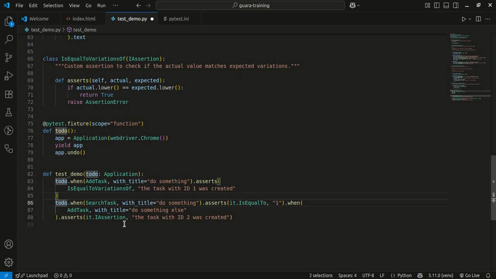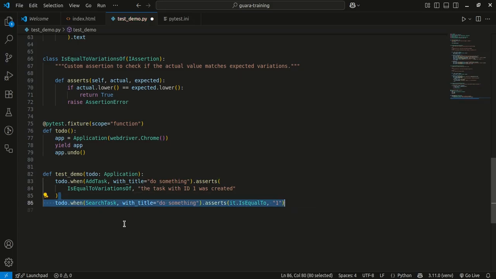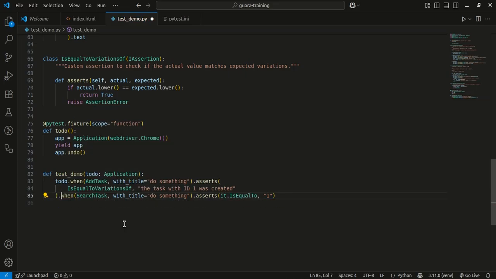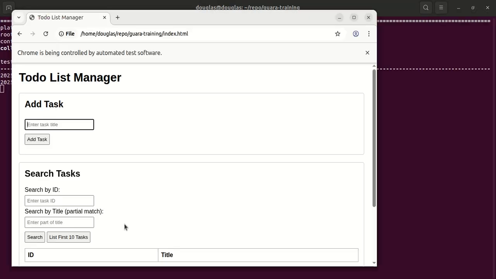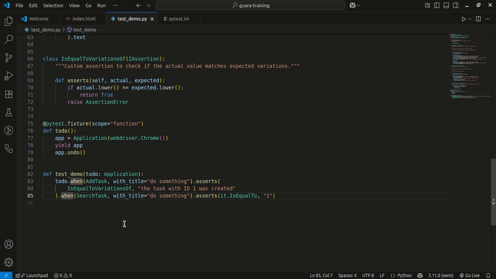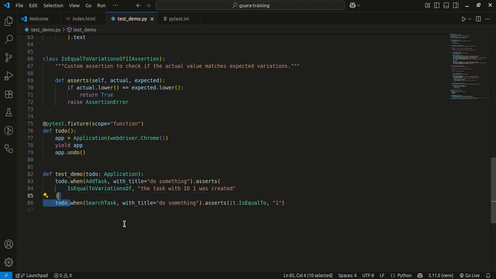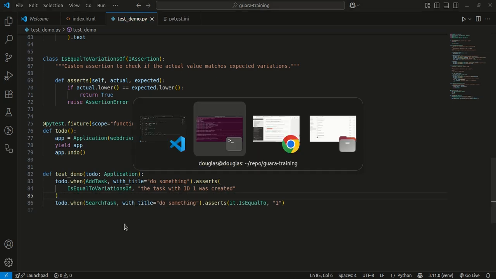So if I undo the things that I did, and I merge this line with this one, the test should still work fine. Okay, so this is another feature. You can use this chain construction.